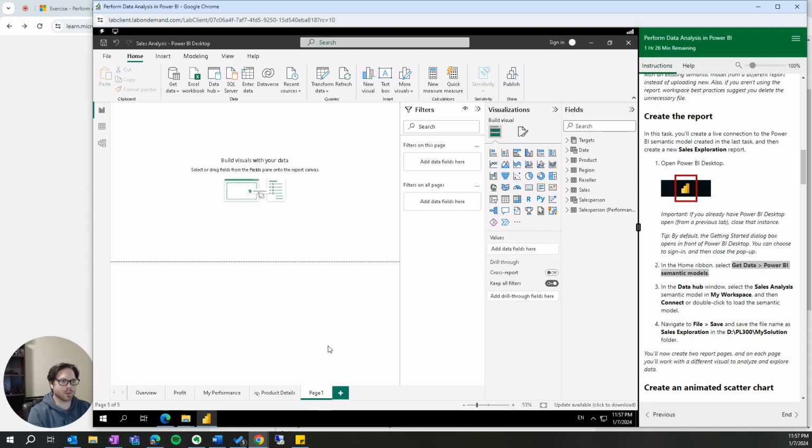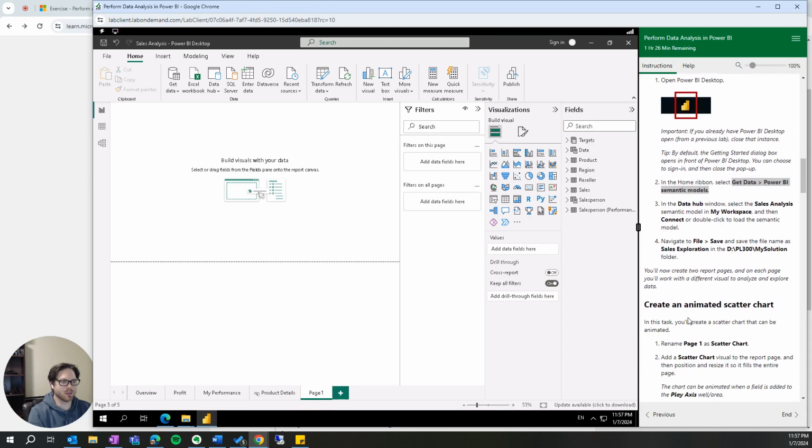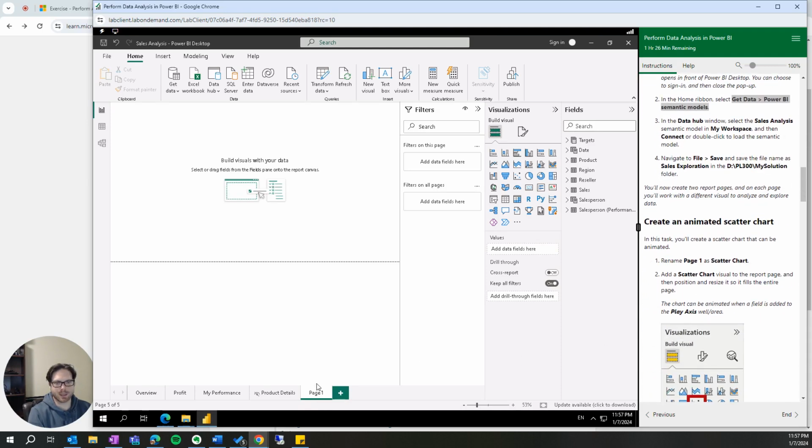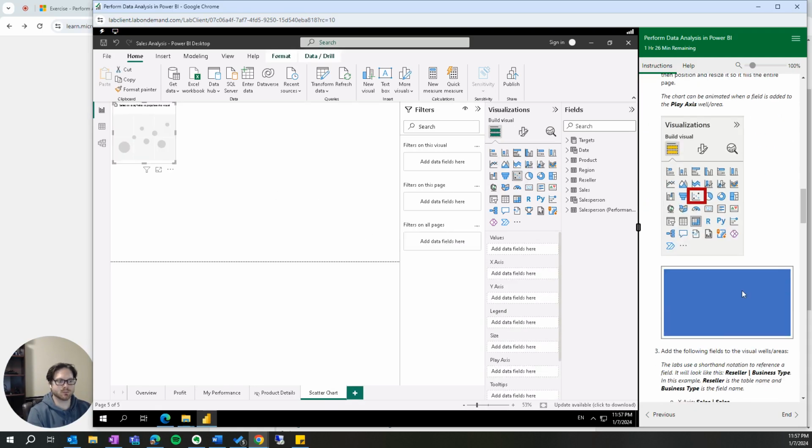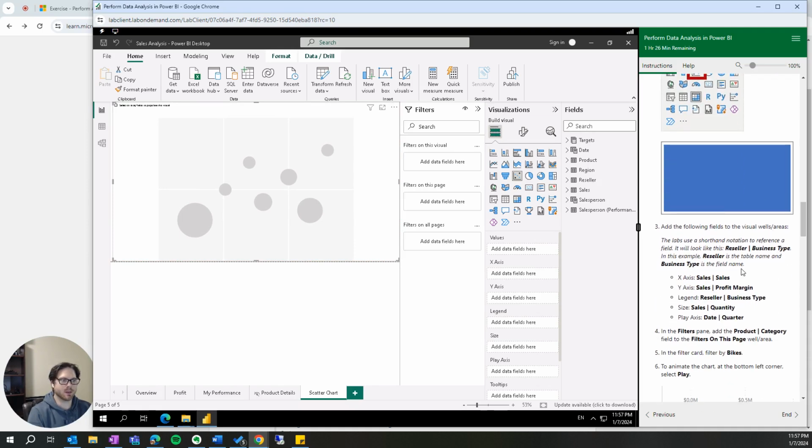See if I care. So we're going to make page one, I'm going to call it scatter chart. Double click here. We're going to add a scatter chart. This one's scatter chart. And then it says make it big. Make it the whole page big. Okay. Suit yourself. Then it says put in reseller business type.